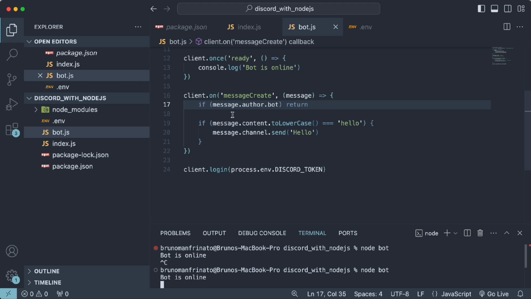Now there's a lot we can do inside the message create event. For example, our bot can track if some user sends an offensive word and then take action like deleting the message or warning the user. Let's start by checking if the message contains any words that we consider offensive. We'll define a list of those words and then check if the message includes any of them.